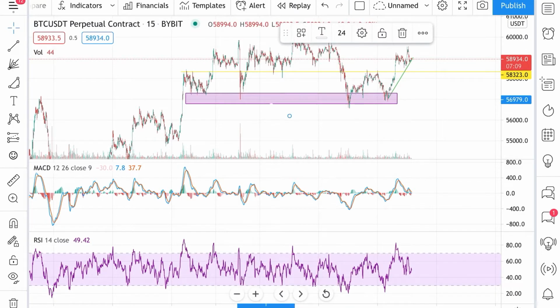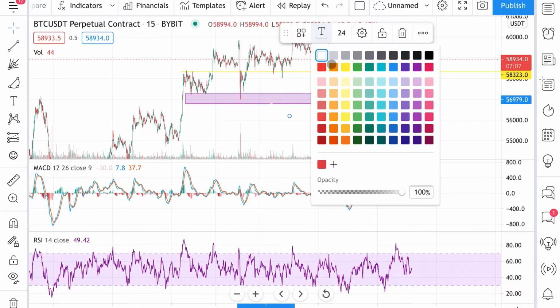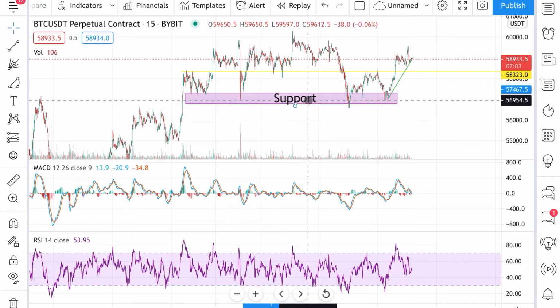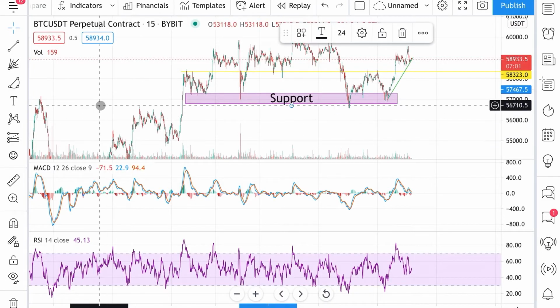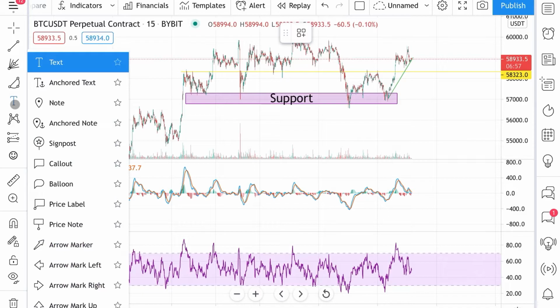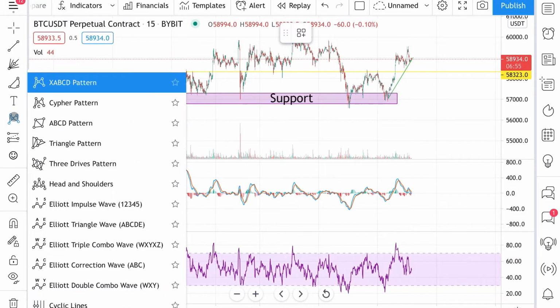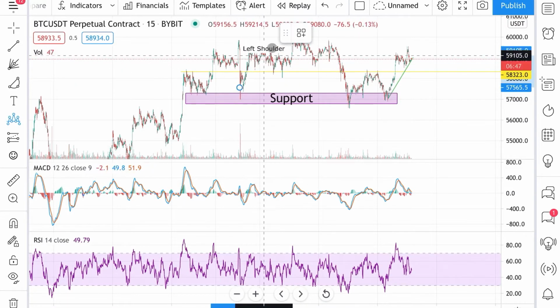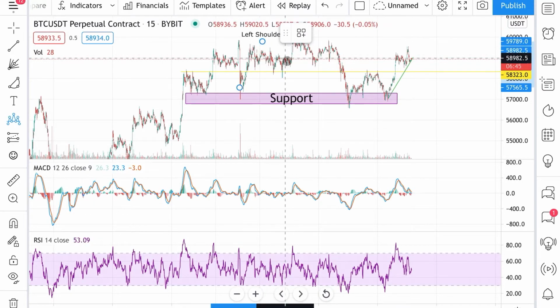Support. Make it black so we can see. There we go. Support. So now our TA is starting to make sense because we're using more of the tools that we have available, right? Now if you wanted to get a little bit more technical, we could see here possibility for a head and shoulders. Not sure why everything is white. Sorry, let me change that.